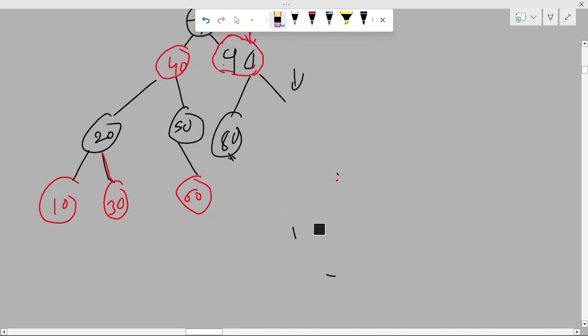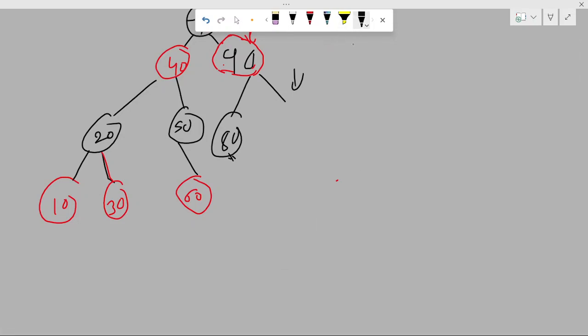Should I make it a red node here again? No. It was black and let it be black. If you made it red, that is your problem, because again a red conflict will occur. So 120, which was a red node, I brought here.